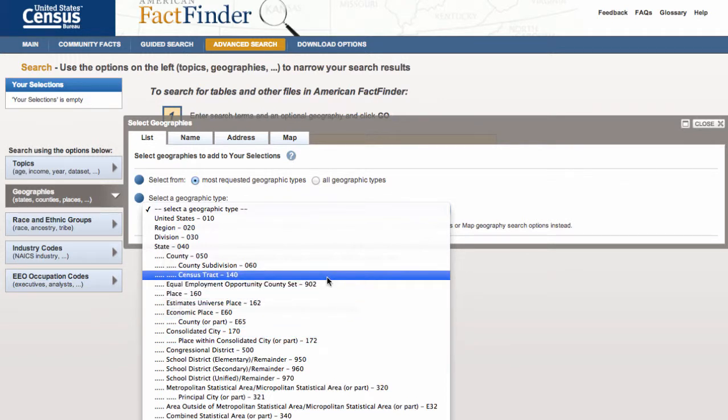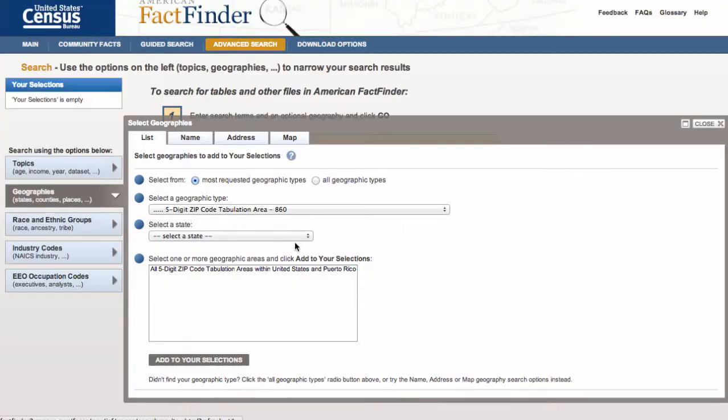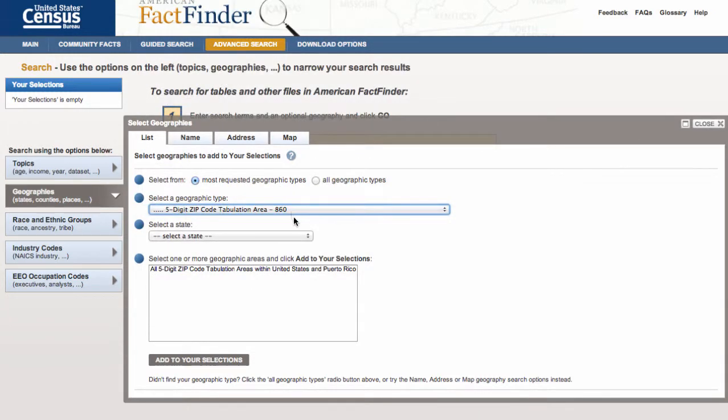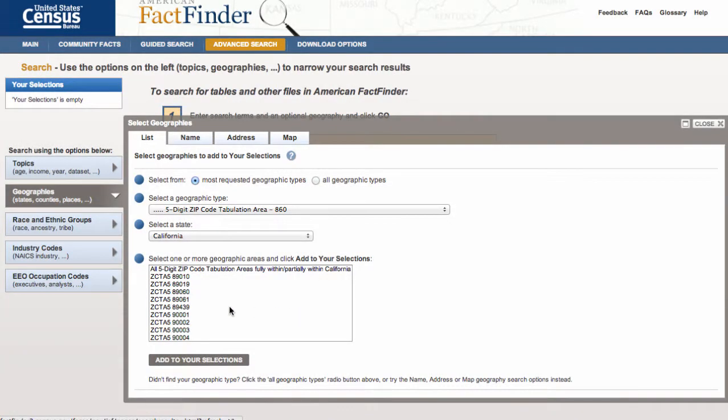To use zip codes, select 5-digit zip code tabulation area -860. Notice that there are two different types of zip code selections, but be sure that you are choosing the one labeled 860. Next, select a state. This will pull up a list of all the zip codes in that state. The zip codes are listed in sequential order. Scroll down to select the zip code that you are looking for.